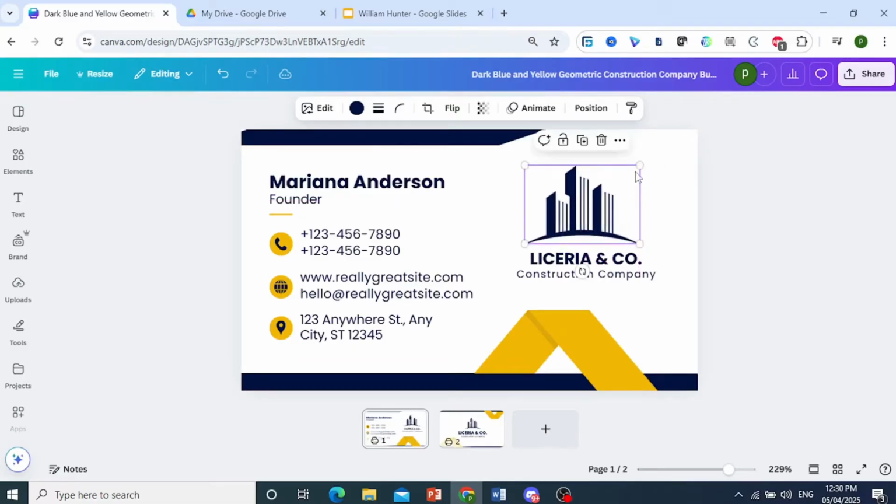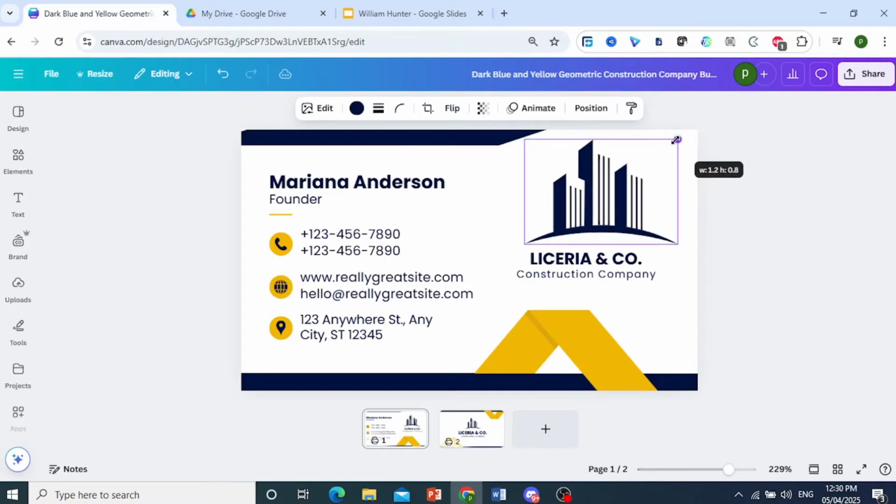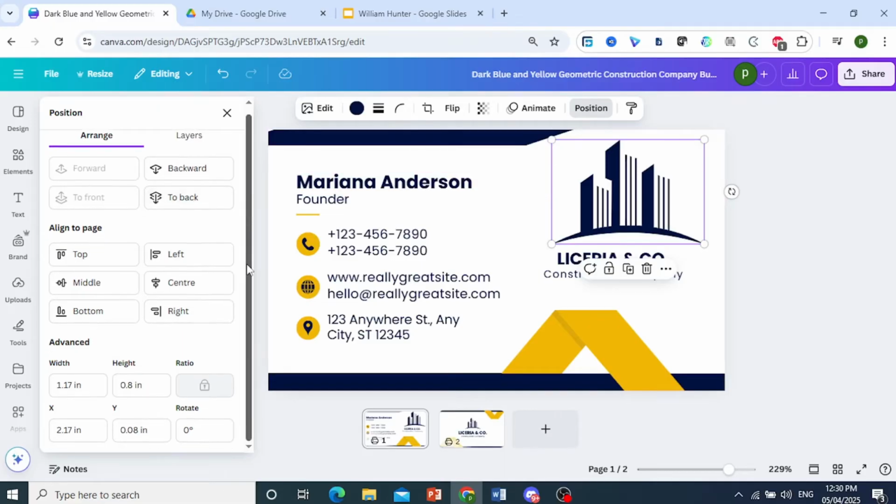What you can also do, guys, if I am increasing it, as you can see, you'll see the width and height ratios. So that is also increasing. As you can see, the width is about 1.2 inches and the height is 0.8. We can also click on position here. And then if you come down to the advanced tab, you'll see the width and height in inches. Okay. You can edit it from here as well.